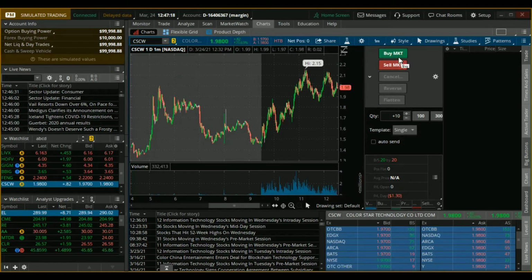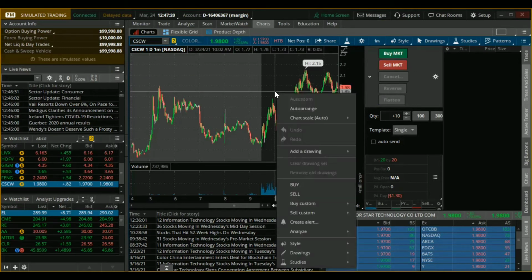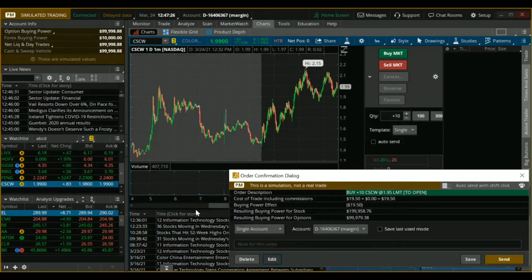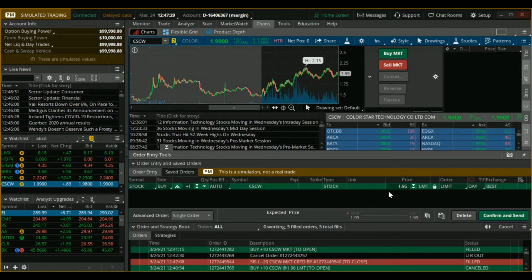So you've got to be careful with these market orders. If you want to avoid market orders, this is how you avoid them. You're going to buy. Remember, this cannot be clicked because it will fill up automatically. Then you have 10 shares at $1.95. You have to have limit in here.